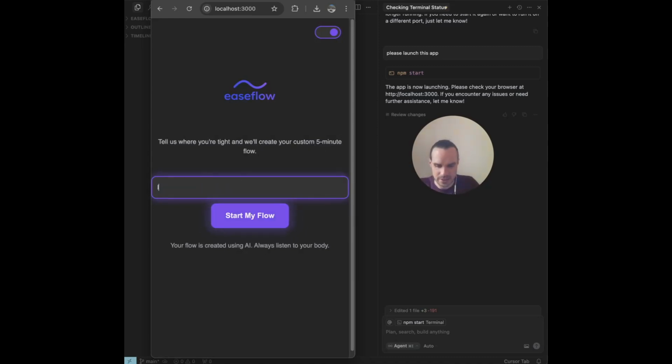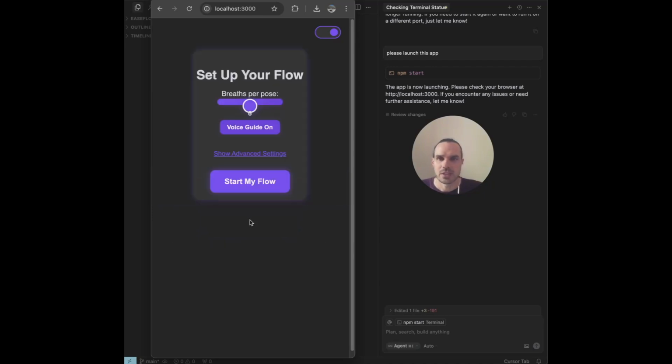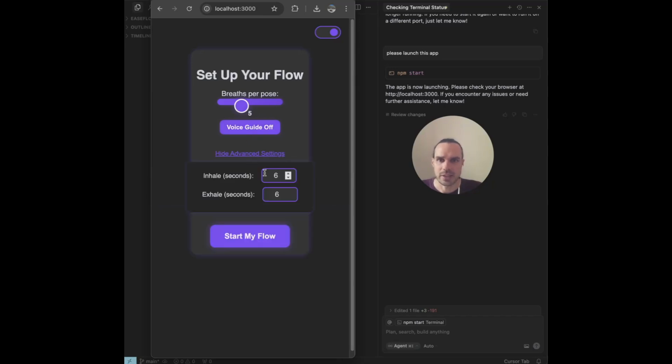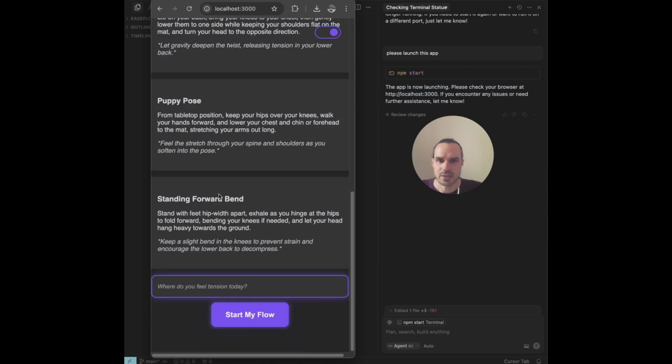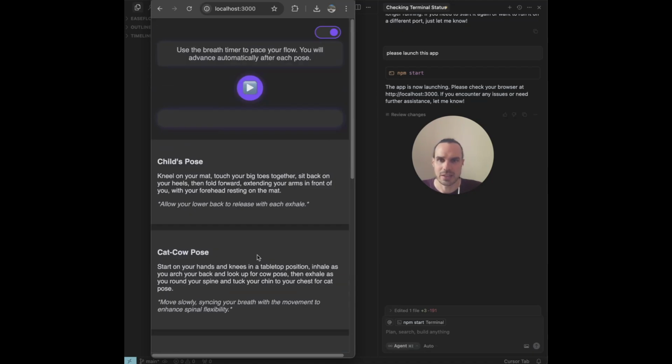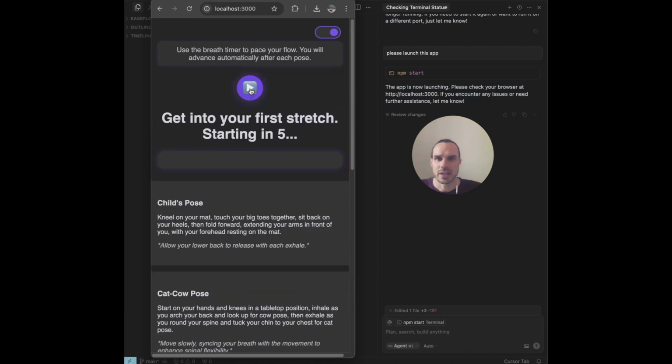So this one is like lower back, or it can even be like left lower back. So start my flow. What this will do is you can choose your breaths per pose. So that's how long you want to hold it. And I did install a voice guide with ElevenLabs. And you can do the inhale, exhale. And when I start the flow, you can see it builds each of your custom flows. And then if you're tight, it'll even pull another. So this is hooked up to ChatGPT 4.0.